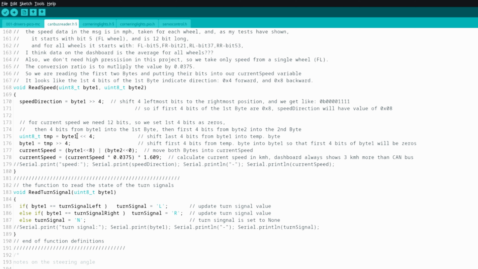Now, this function will also give us the current speed. To get that speed, we need to read the data from the 4 rightmost bits from the first byte, and then we need the full second byte, after which our current speed variable needs to be multiplied by 0.0375. That will give us values in mph. And if we want the values in kmh, then we have to multiply it by 1.609.